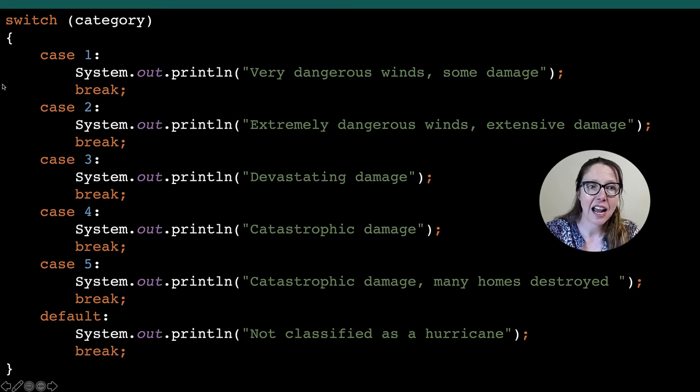And so this is the syntax for a switch in Java, where you take the switch statement and you give it the value that you're checking against. And then you look at very specific cases. So case 1 is like saying category equals 1. In the event that the category is equal to 1, we're going to output very dangerous winds, some damage. And then break means drop all the way out of this entire switch statement. Case 2, meaning the value held in the variable category is equal to 2, then we're going to output extremely dangerous winds, extensive damage, and break. And that break lets us know we're going to drop all the way out of that switch.